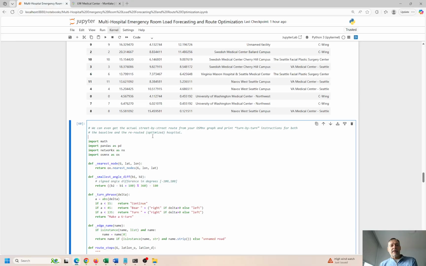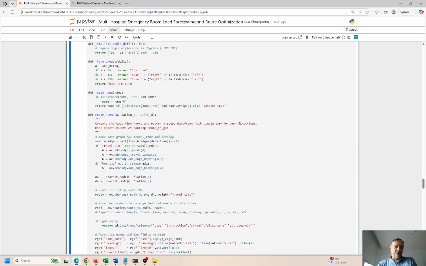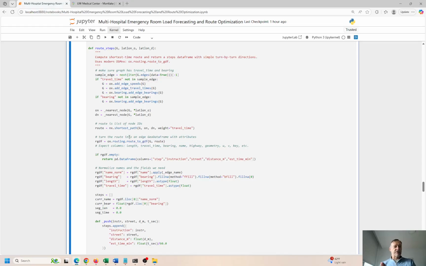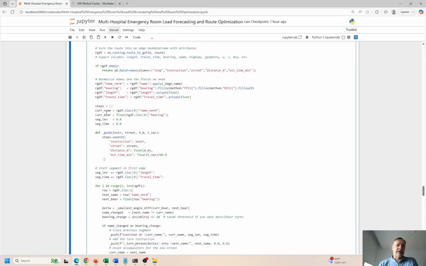patient. But even if we can get actual street-by-street routes from the original library I introduced you to back at the beginning, the OSMnx graph, print turn-by-turn instructions for both the baseline and rerouted optimized routes. We can also absolutely do that using this model down here. So again, this is based on graphing technology, right? This is exactly how Google Maps works. I have one video on my channel that breaks this down and shows you all the details of graphs, nodes, and edges. So we're going back to the graph library because this is really the best way to solve this type of problem.